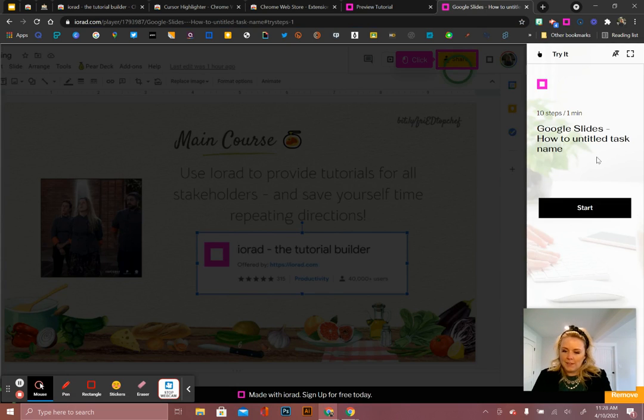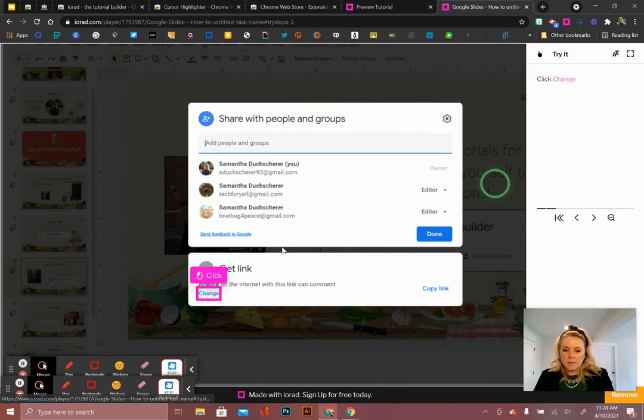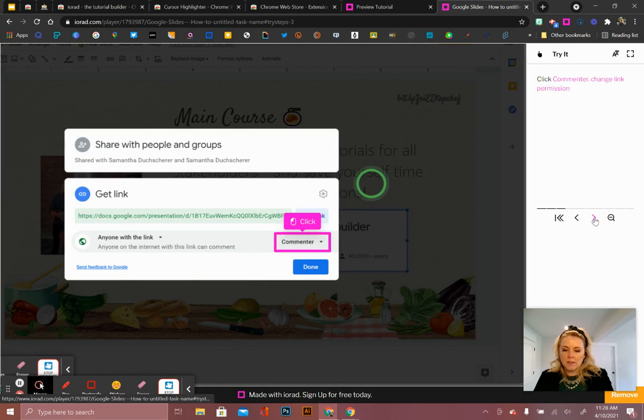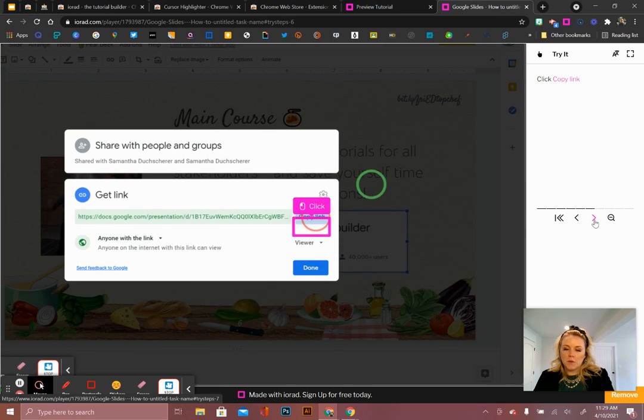Here you go. I would hit start. You can move through the steps. Okay, you're going to see it's pointing out exactly where you need to click. There you go. You could go through all the steps.